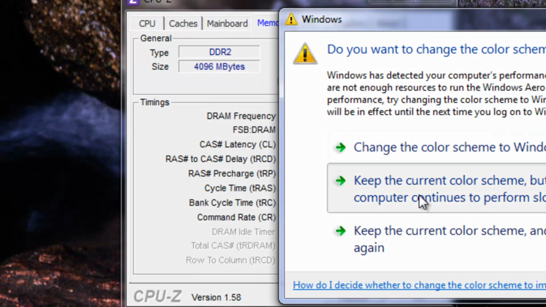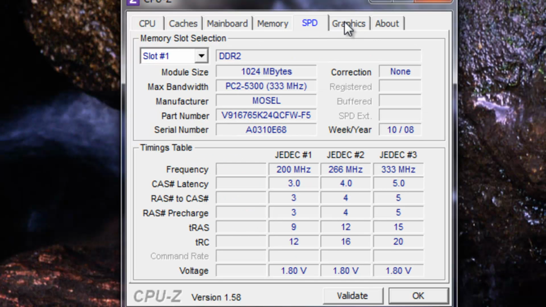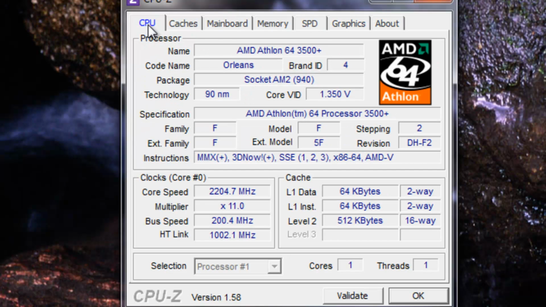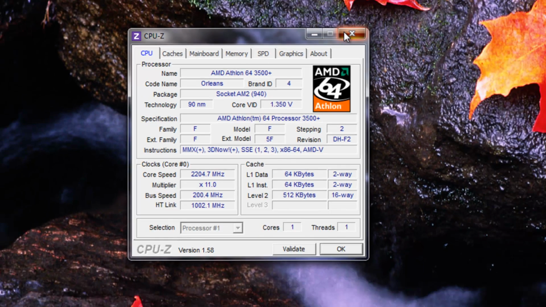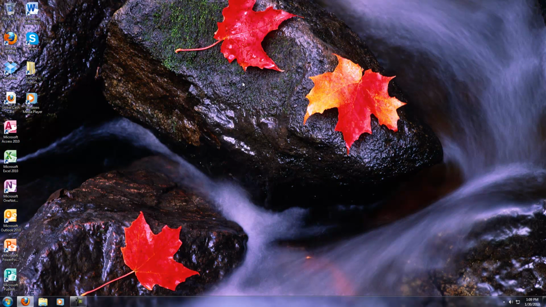Hang on a minute. There we go, and it tells you what type of RAM you're using, the frequency you've got, your graphics, and your about. So yeah, I'm just showing you some various ways you can know information about your computer, how you can know what kind of board it is, what model it is, how much RAM it has, what size the hard drive is, and all that other good stuff.